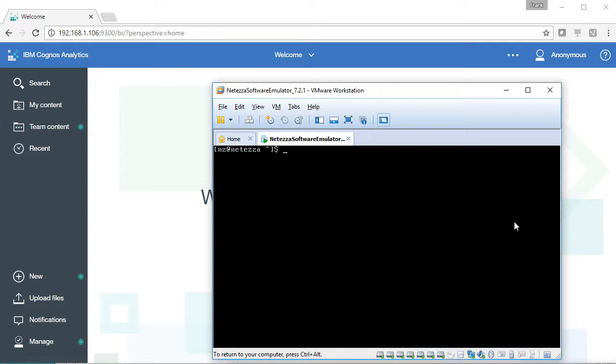So the first thing you need to do is ensure that incoming connections into your workstation are forwarding the connection requests into the Netezza software emulator. So to do that, the first thing you need to do is determine the IP address of your Netezza virtual machine.